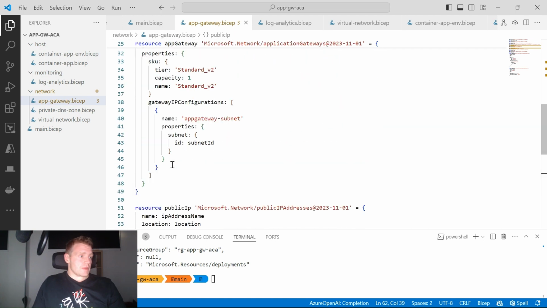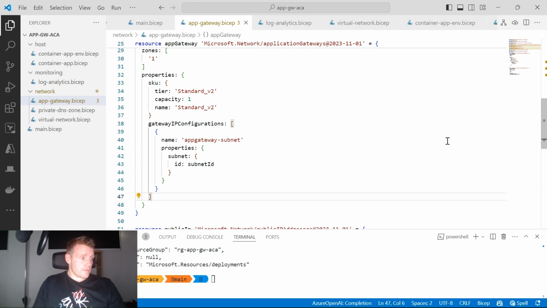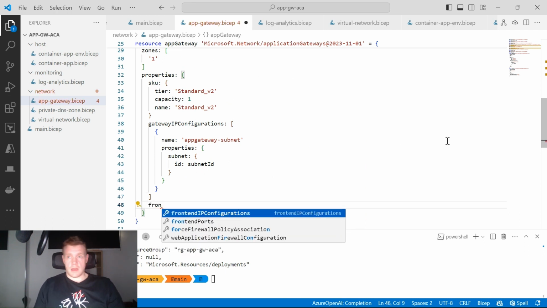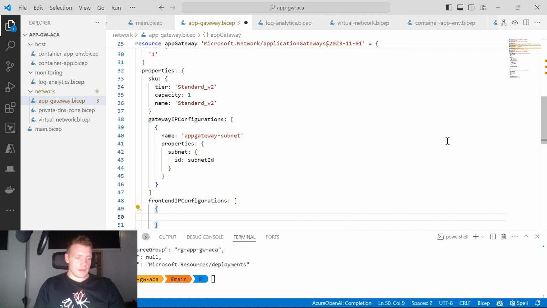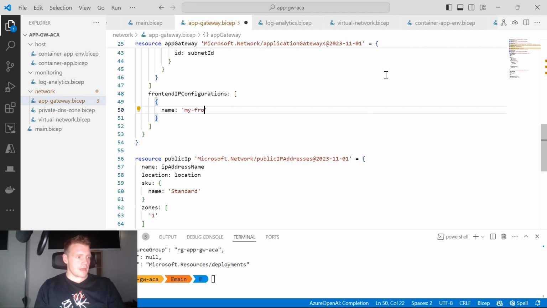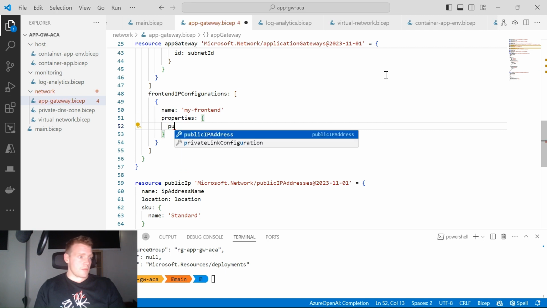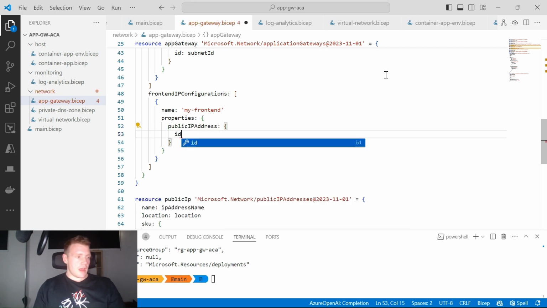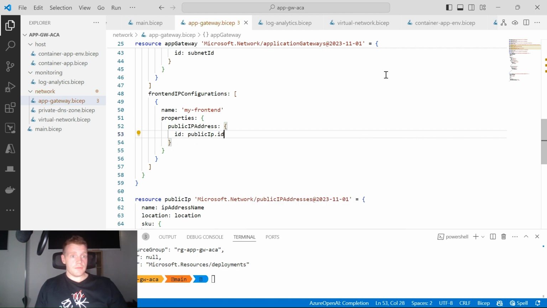Cool. So now that that's been created, I can actually go back into my application gateway and configure that for my front end. So that will be front end IP configurations. And I'm actually going to give it a name. Let me scroll down a little bit so you guys can actually see what I'm writing. So that's going to be called my front end. And the properties of that essentially will be the public IP address. And I'm just going to need the ID of that public IP that I've created.